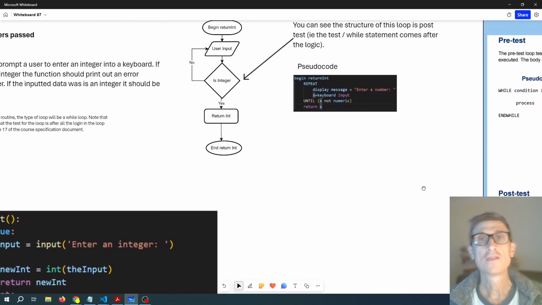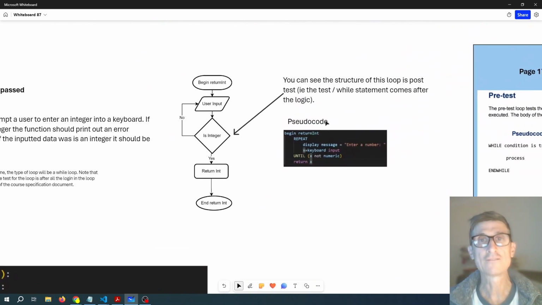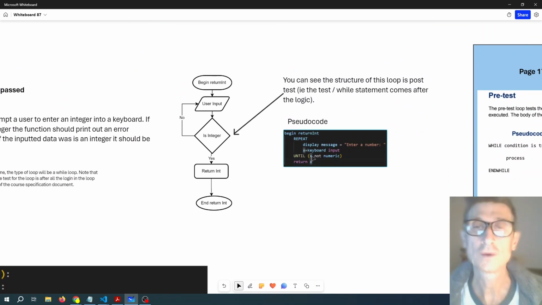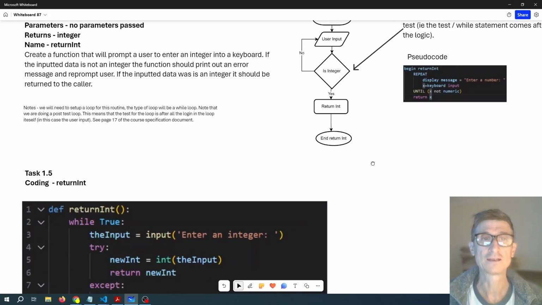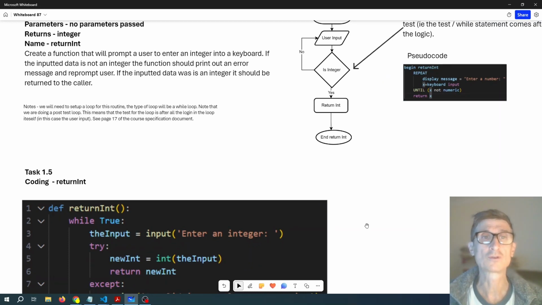Interesting to note that we don't actually have a repeat until in our Python programming. So we use a trick to get around that. Some languages do have a repeat until. C# has a do, and then the until is you put a do here and then a while down here. But Python doesn't have anything exactly. But let's have a look and see how we would actually code this. So coding return int.